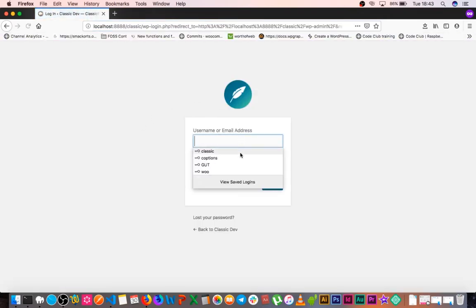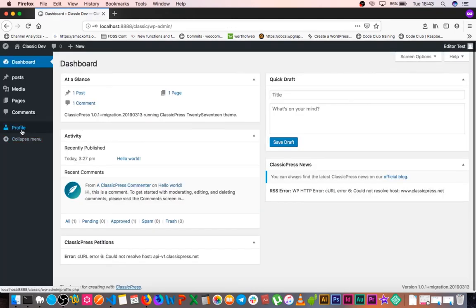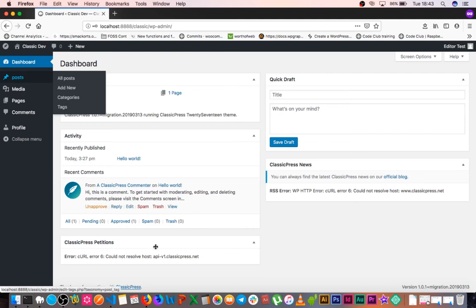just quickly log in. So we have our editor as a user. Just quickly punch in the password. When we log in as an editor, we actually see we don't have some of those. Let me just use the post item to make it more obvious.